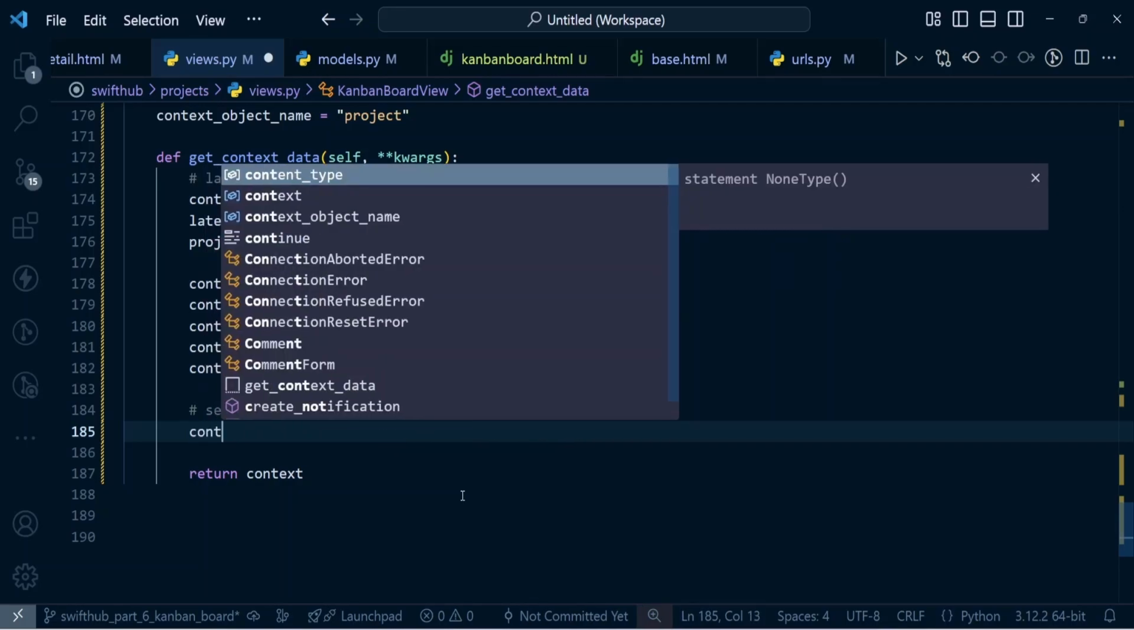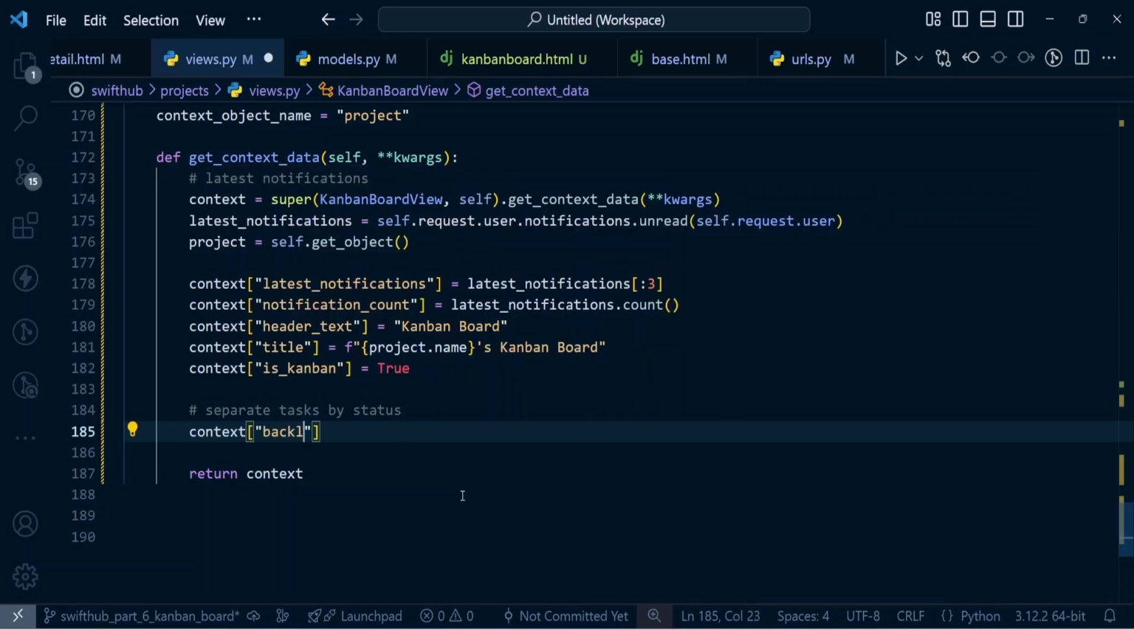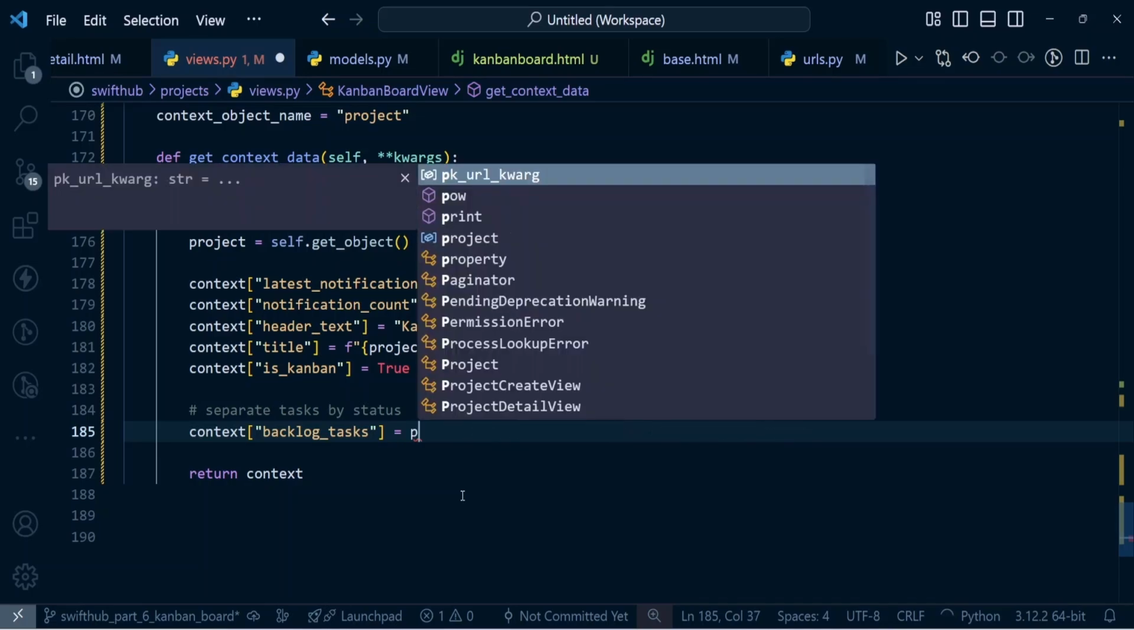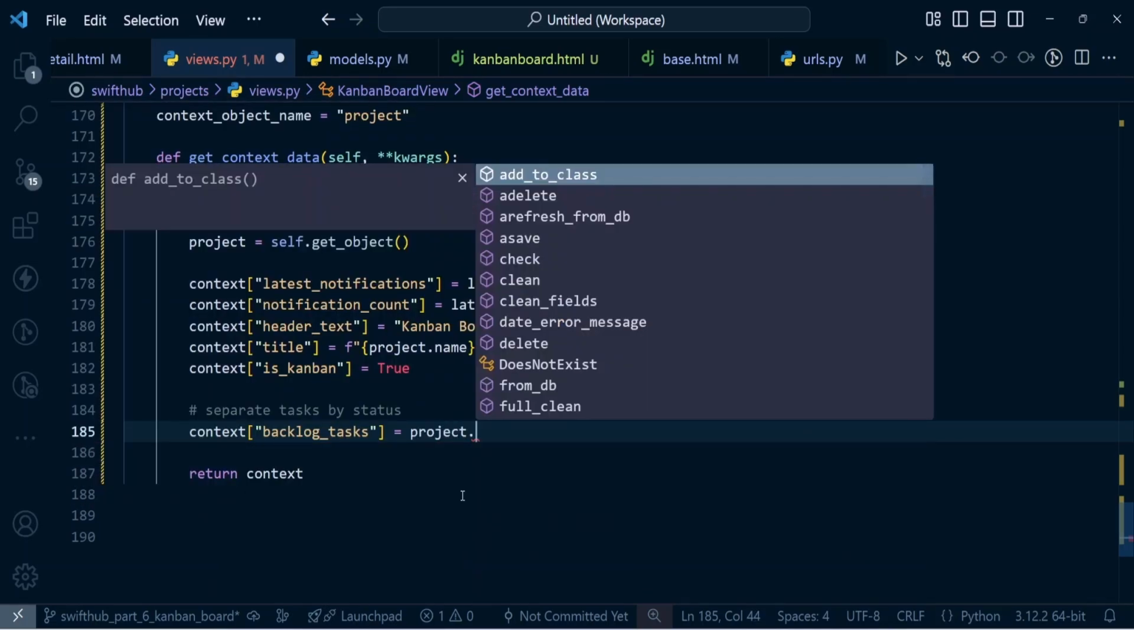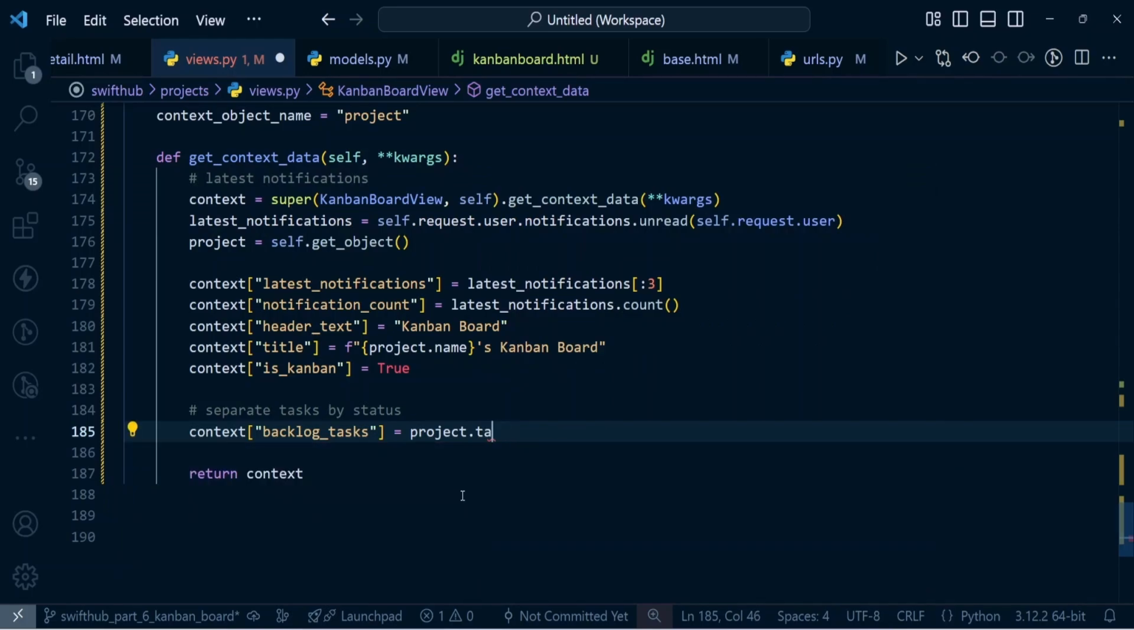So the first thing is just going to be context like this, backlog underscore task. So these are actually going to be the tasks for this particular project that we have not started working on. And the way we are going to get this one is to do project dot task dot, then we're going to filter all the tasks by status, and then the status is actually going to be backlog.